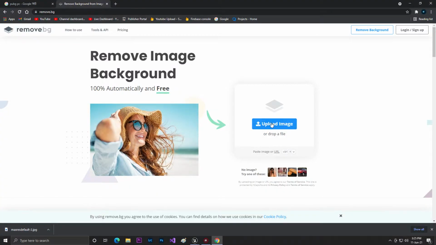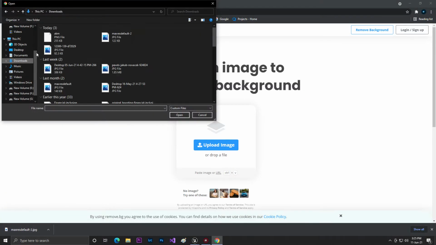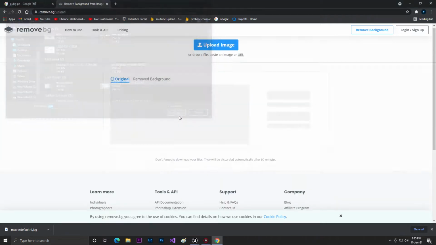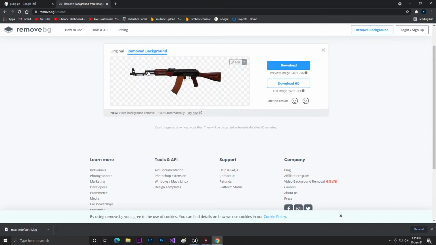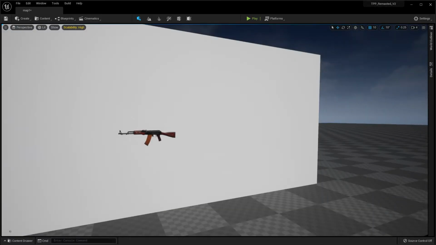Then go to upload image, click on upload, then go to downloads, where you saved your AKM, and just click on open. Okay, I'm just showing you the process. As you can see, the background is now totally removed nicely, so just click on download, and here is our AKM PNG. Okay, now that's good.